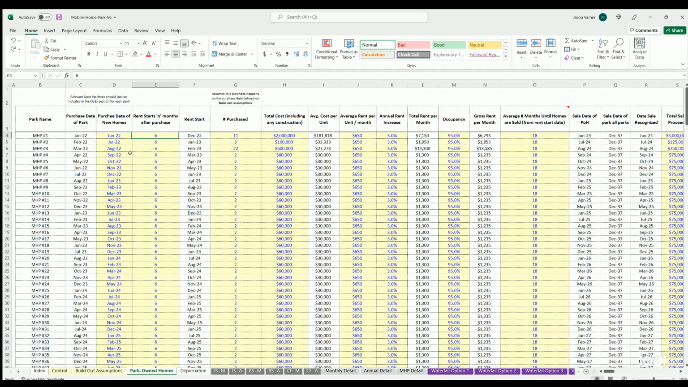In D, the month you expect rent to start after this purchase date, the number purchased, the total cost including any construction, and then this just shows you your average cost per unit. Then you put in the starting average rent per month per unit, the annual rent increase. Total rent per month is just taking the total rent per month per unit times total units. Occupancy, and then gross rent per month is just taking the total rent per month times 95% to get the actual gross rent.